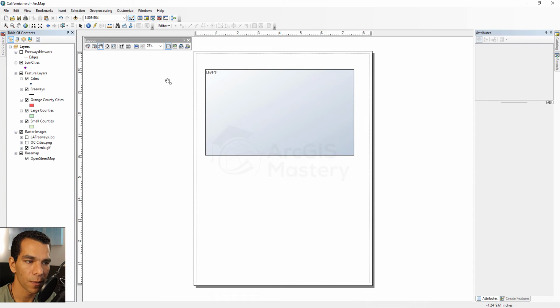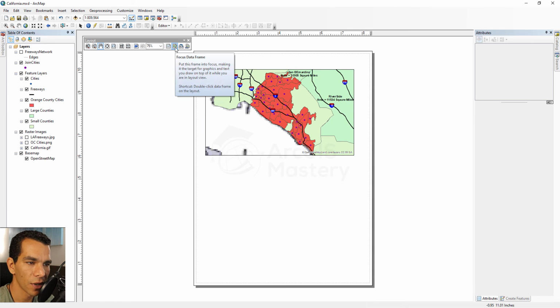You use this sometimes if you have a lot of items and objects and data on your layout. It will be heavy and very hard to manage the controls and to put things in the right place. So you change to the draft mode in order to get faster performance. So let's toggle it back. Here you have a focus data frame just to create a focus around your data frame.